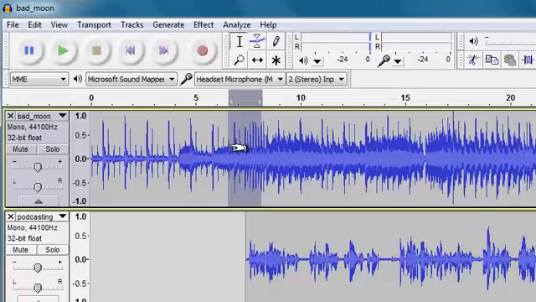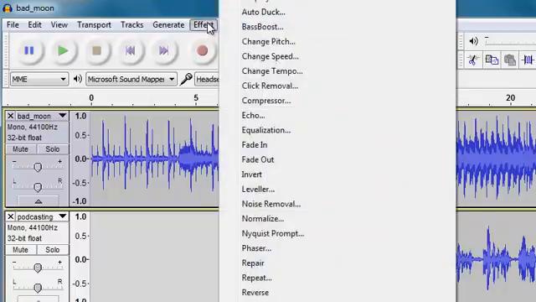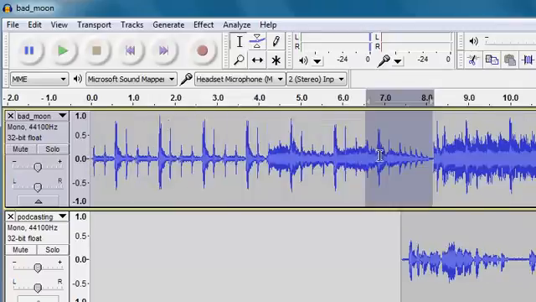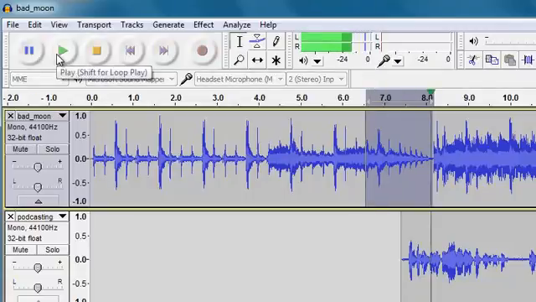So I'm going to select that bit of the music track, and I'm going to choose Effect, Fade Out. And you'll see now that the audio file tapers off at this point. So if we play just this section, you'll be able to hear this recording, and it seems to fade out.